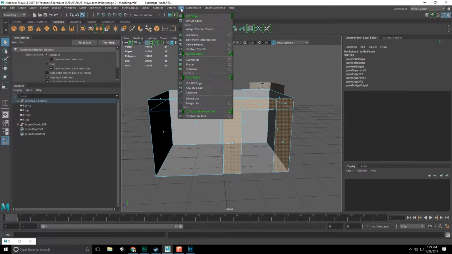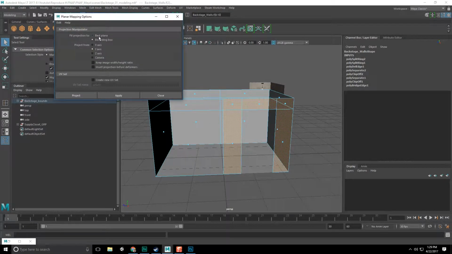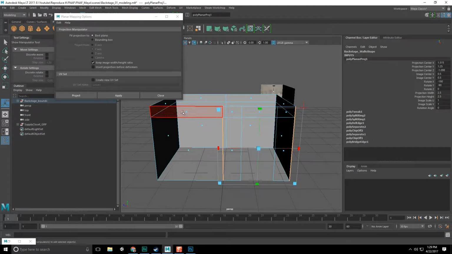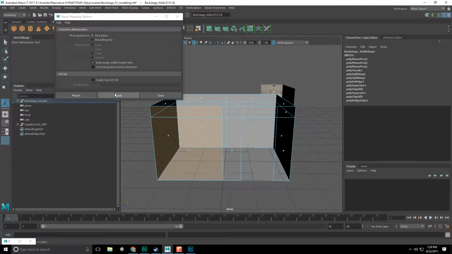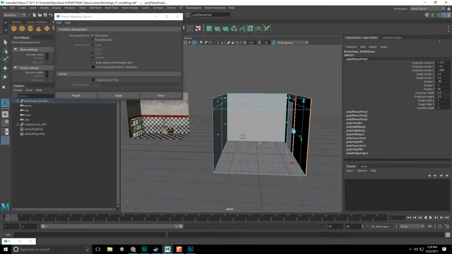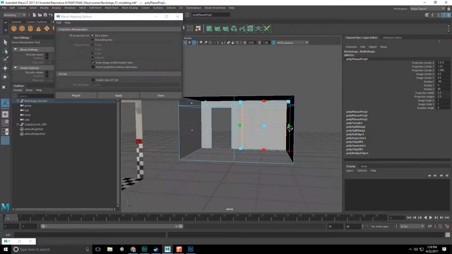So let's go to UVs, and we're going to go to planar, we're going to go to best, and we're going to do keep image. Actually, we don't want to keep the image. Actually, we do in this case, because we'll end up squashing the squares, the checkerboard, and you'll really notice that. So that's the size of that checkerboard there.